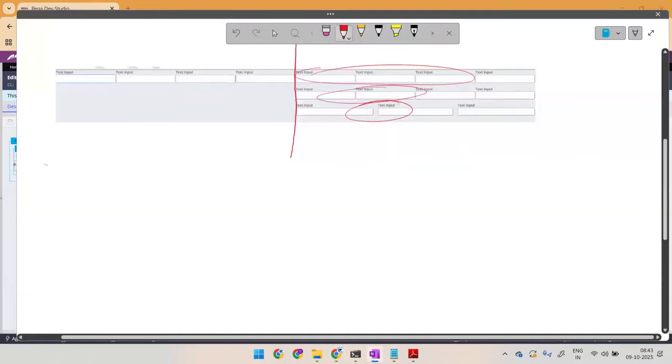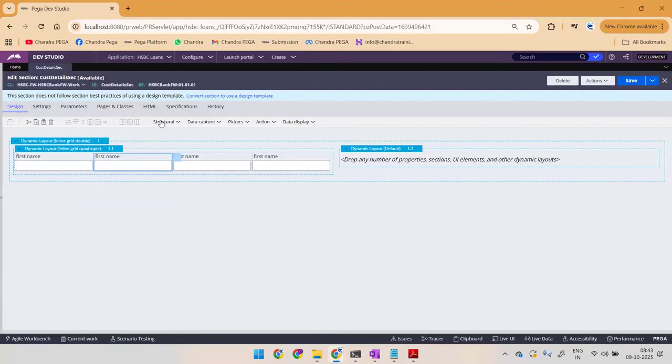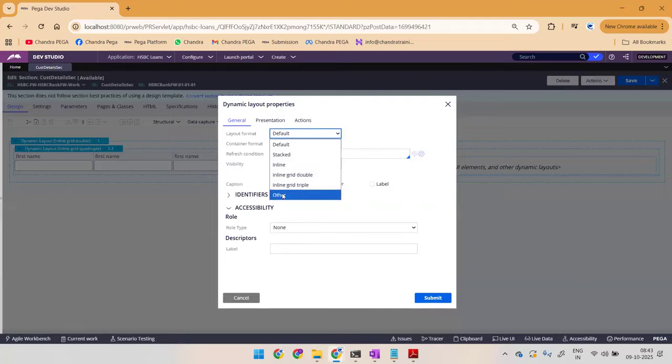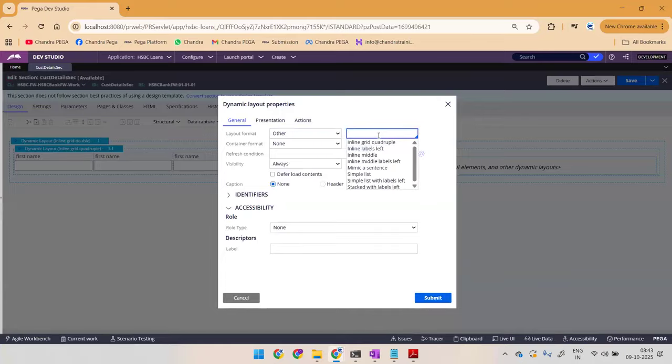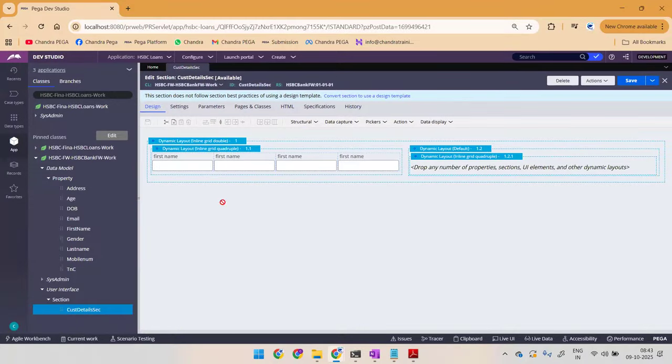But now I wanted to internally make 4 horizontal, 4 equal sized horizontal. Again, I have to take one more dynamic layout, which is 1.2.1. Double click on this and make this as quadruple. Make this as quadruple and try to include maybe elements again. Hope you guys are understanding. Am I correct?